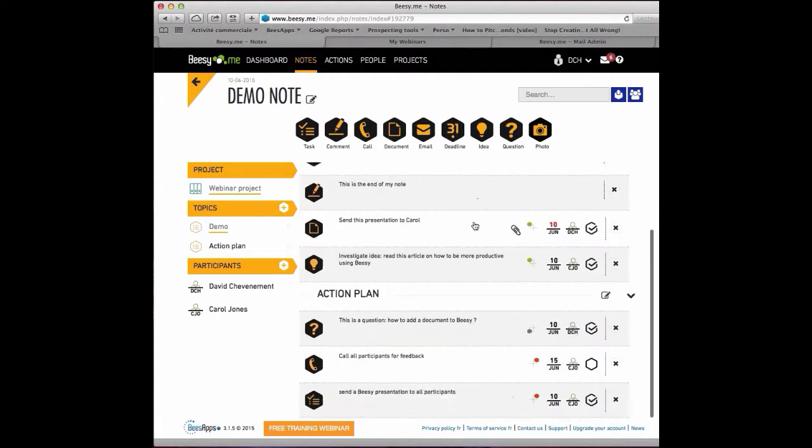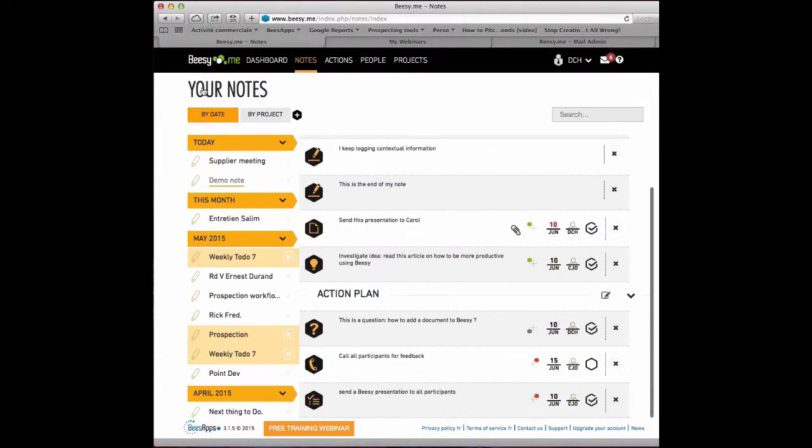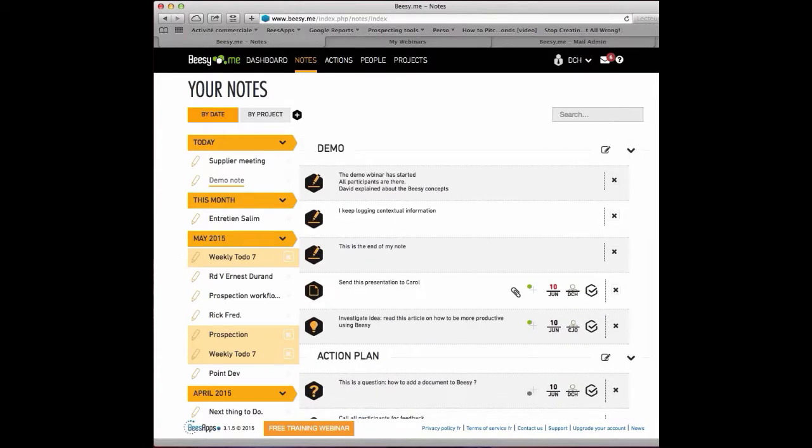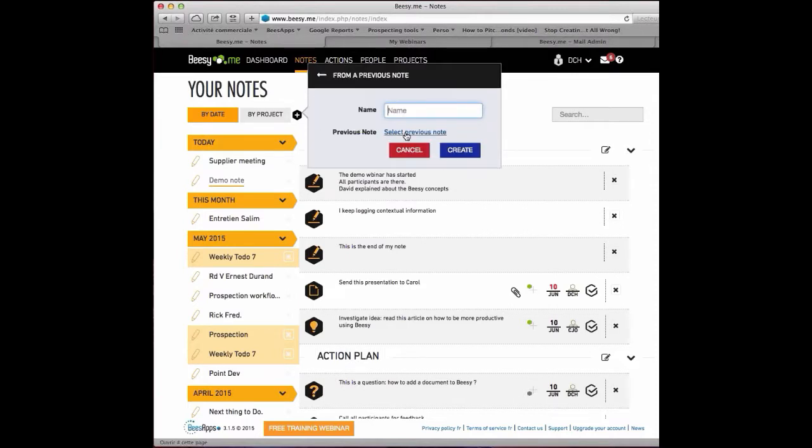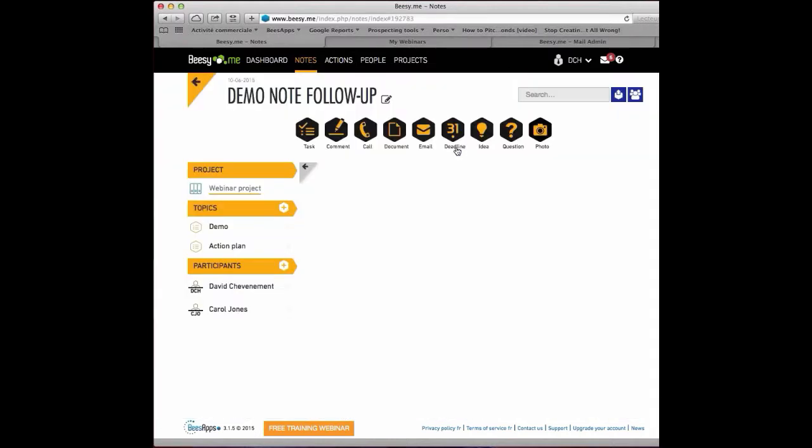So let's say at the end of 2 weeks after this note, we're doing all together a quick check on where we are on this meeting. So I can go in my note, of course, but what I can do to prepare my next meeting with you is very simple. I will create a note, but instead of creating a blank note here, add a new note, I will create from a previous note. And by selecting my previous note as being the demo note we had together, demo note follow up, okay, what Beesy will do is that it will recreate everything that we've said and the contextual information we had during this meeting. So the topics, the participants, and it will directly recreate just a following open action.